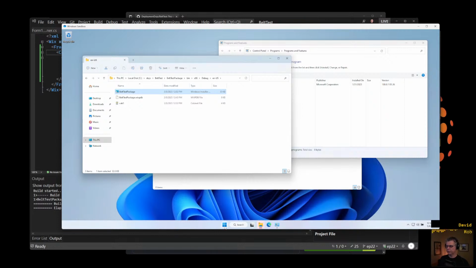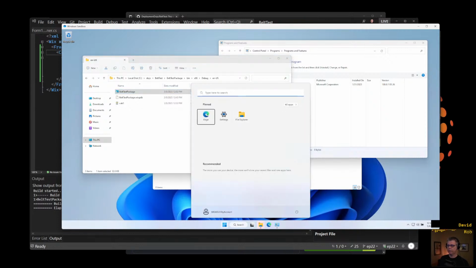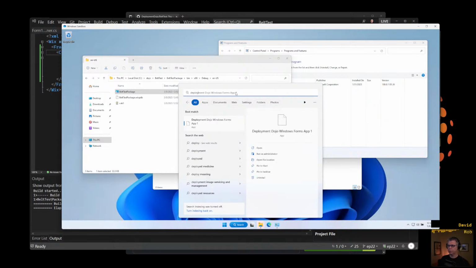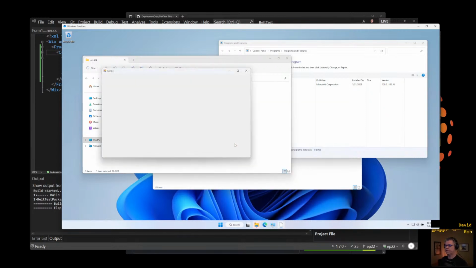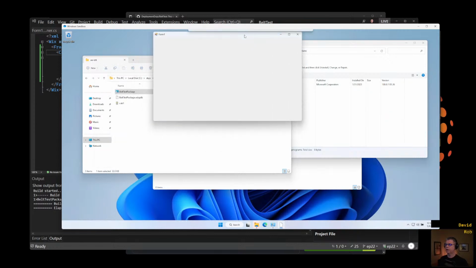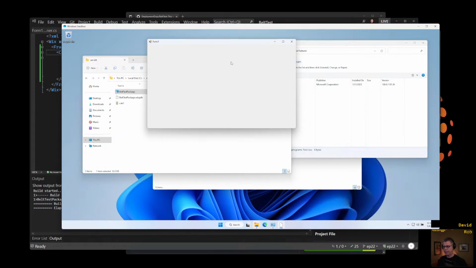That's good. So if we go into start, and we type Deployment Dojo Windows Form, there it is. Now, I haven't used Windows 11 enough. All apps. There we go. And since I chose Deployment Dojo, oh, there it is, under D, our Deployment Dojo Windows Form app 1. Boom. Start it, click it, and poof, our Form 1 is back. Okay? So there we go.